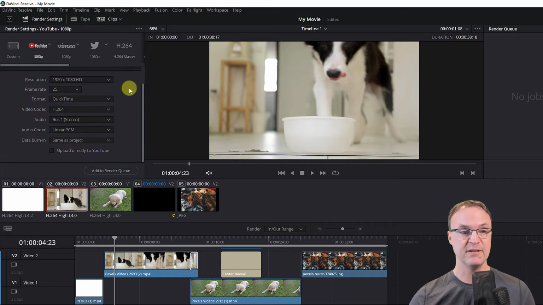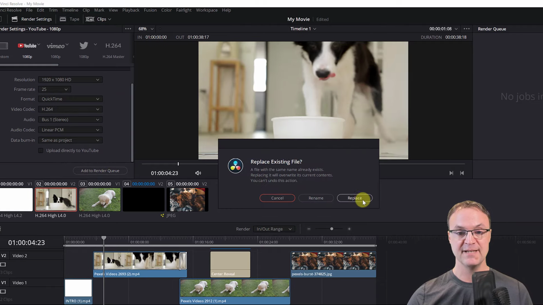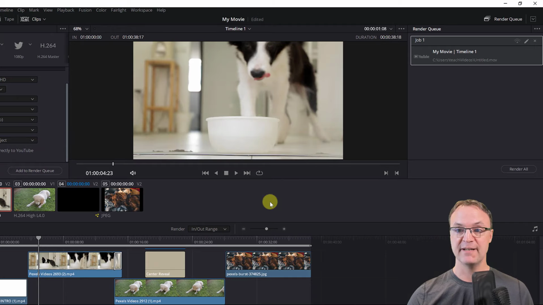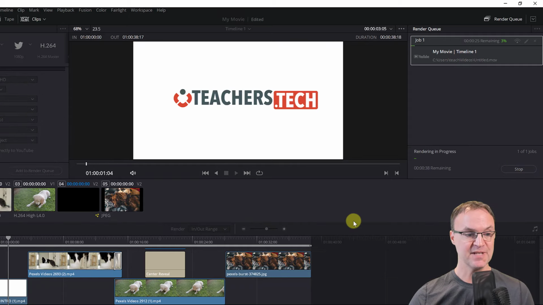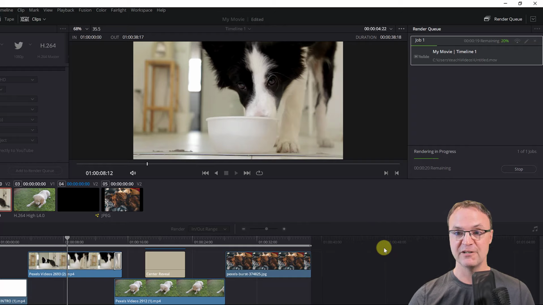When you're all ready and you've got all your settings, what you need to do is just go to Add to Render Queue. And then Replace, I'm going to say replace, if I already had a file there with that name. And then you can see that here is the job one. And I'm just going to hit Render All, and then it's going to start the rendering process. And you can kind of see it go through. This is a really short video that I created here.